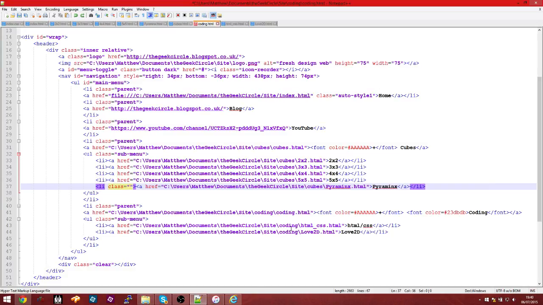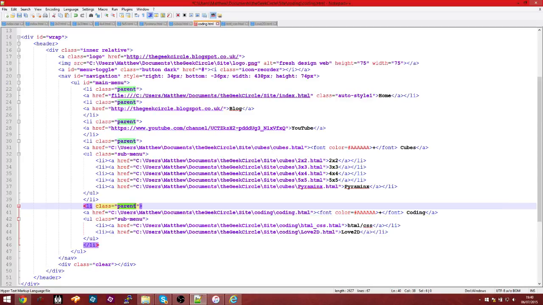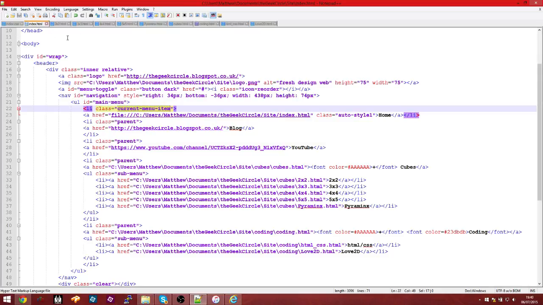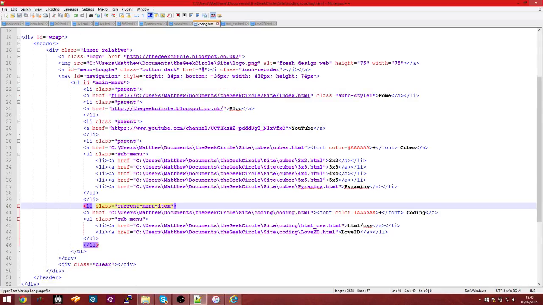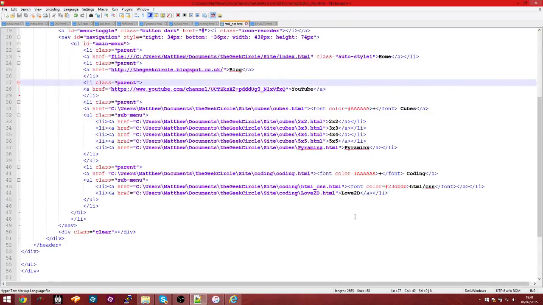Current menu item. Why am I having... Yes, it worked! Yes! Oh, it works! Oh, that took a while. So it needs a current menu item. But how do I add one of these as a current menu item? Oh, it works!